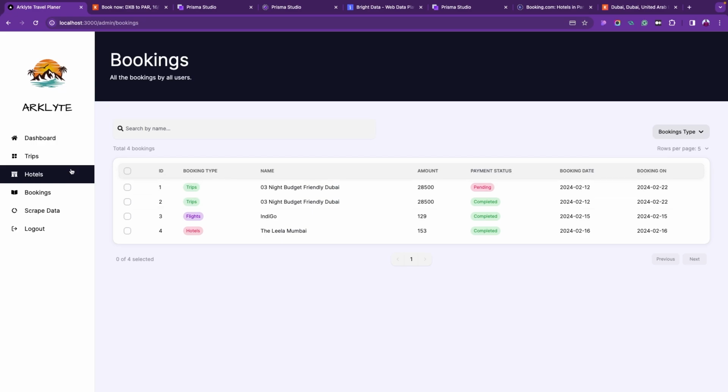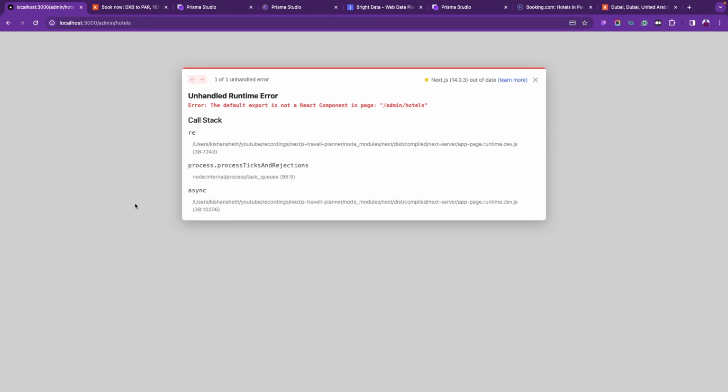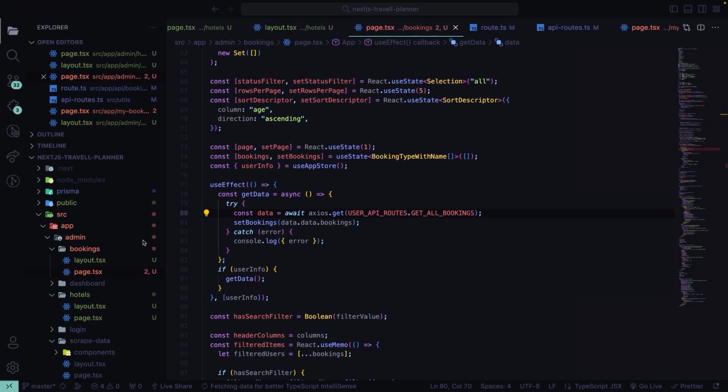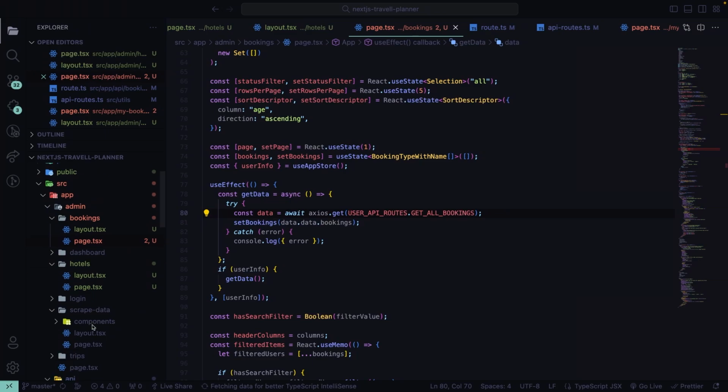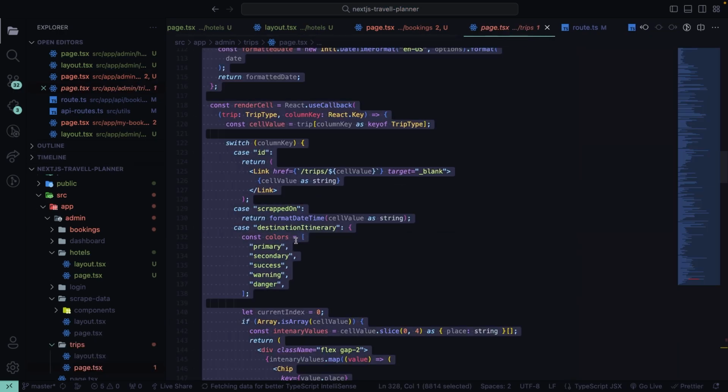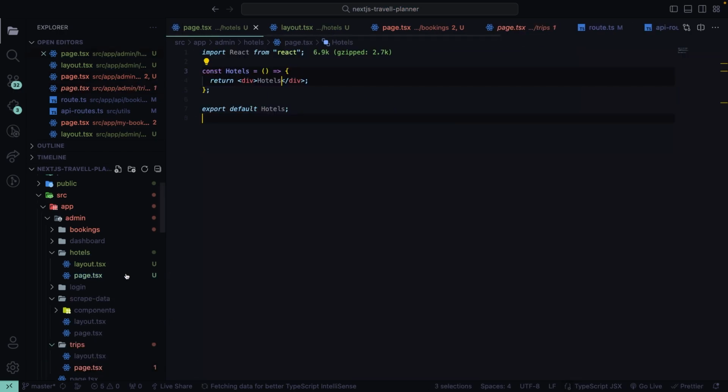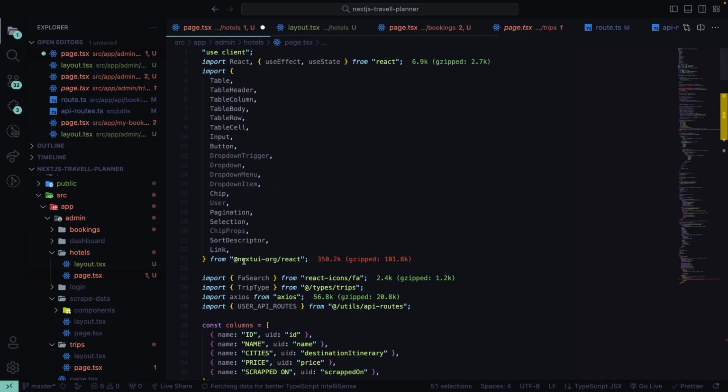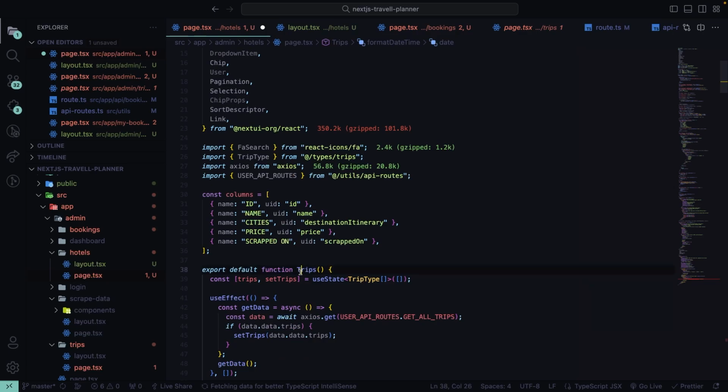Now let's do the hotels page, and let's complete that as well. So we can do one thing for hotels. Everything is going to be the same as trips. So we can copy that from the trips. Now let's head over to the trips page and copy all of this, and I'm going to paste that over the hotel page, and I'm going to change this to hotels. What we should do next is we also need to do the layout. So what should be the layout? Just let me check.